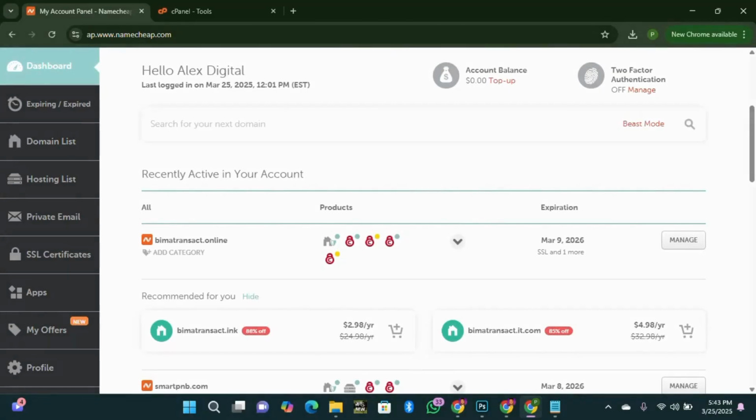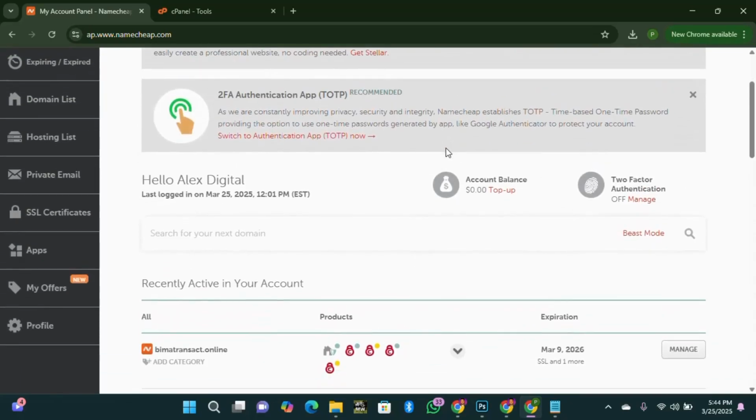Okay, welcome back guys. Let's get started. So, as we all know, if you want to set up a website, you need to house it. That means you need to have hosting, whereby you are going to have all your website files, and then you need to have a domain name that is going to direct people to your website. You can use different hosting platforms out there, but for this tutorial I'll be using Namecheap.